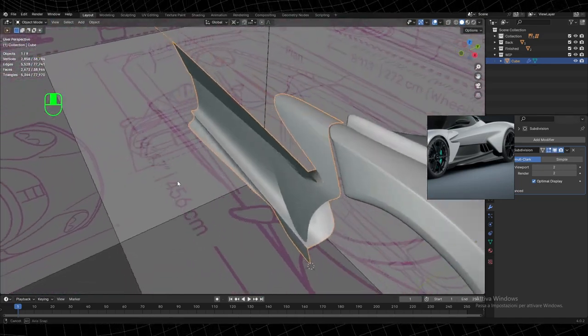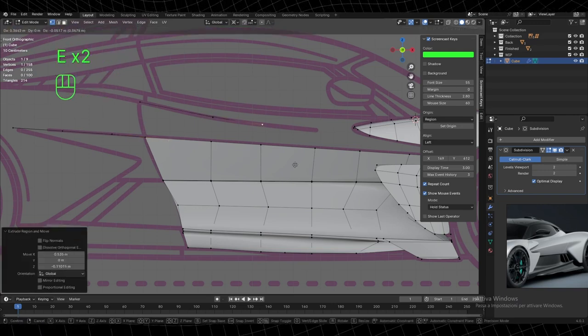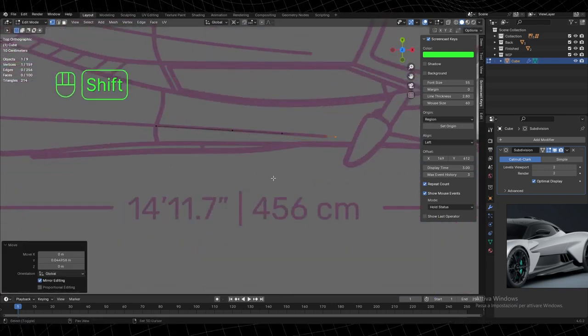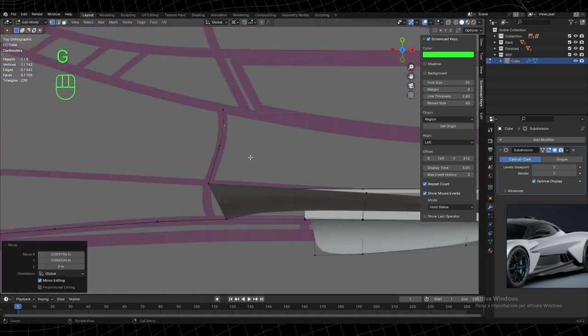Now we can move to the upper part. I just made this line, continued this part here to go around the cockpit, and applied some bevels to make the sharp edges.